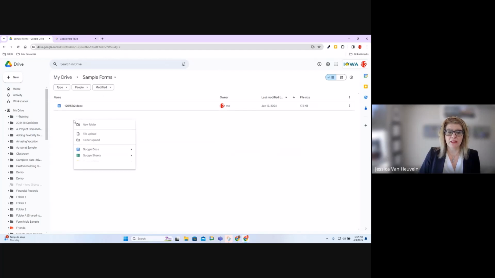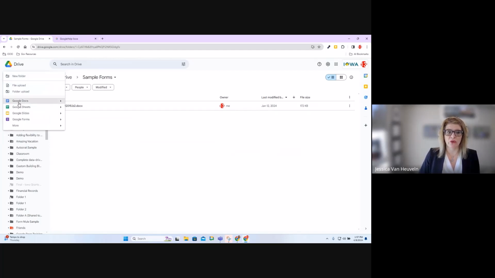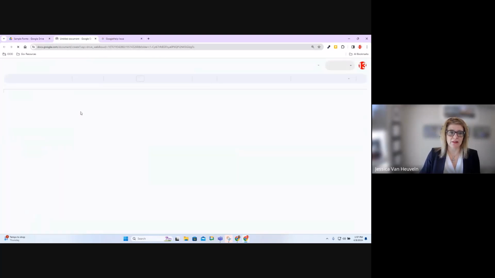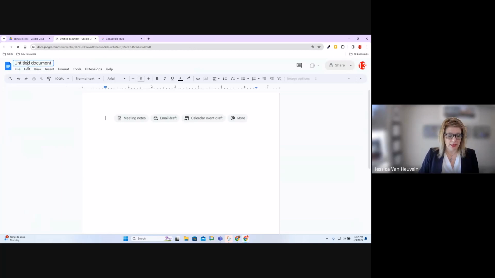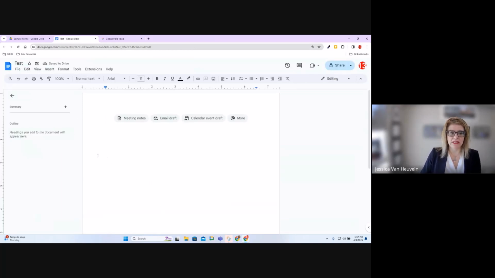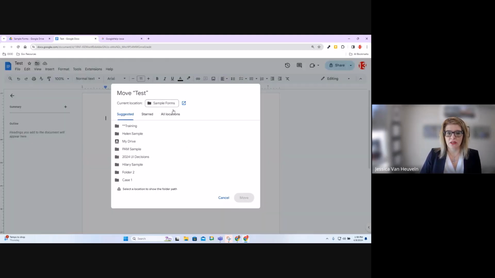So if I right click directly from here and create a document or go to New, create a document, it's actually going to put that file that I create directly in the breadcrumbs that are appearing on here. So for example, if I go to File, New Google Docs, and I call it test, you will then see, since I was inside those breadcrumbs, that that particular file is now stored directly into sample forms.